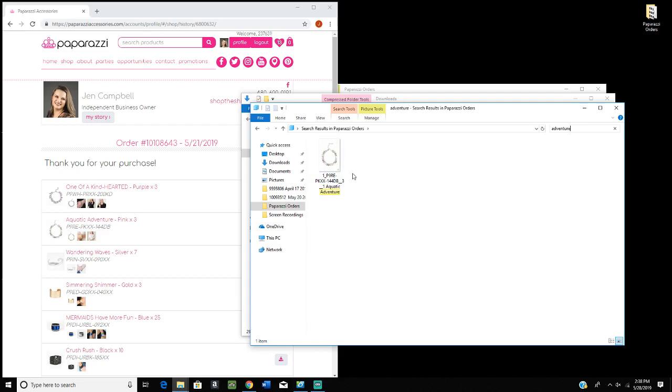So again, I have my inventory marker, my SKU number, my barcode number. I also have the name of the item. And if I hover over it with my mouse, you can see that it's in my desktop, Paparazzi Orders. I ordered it on May 21st, and that's the order number.